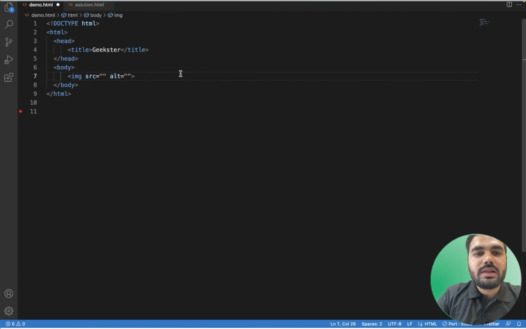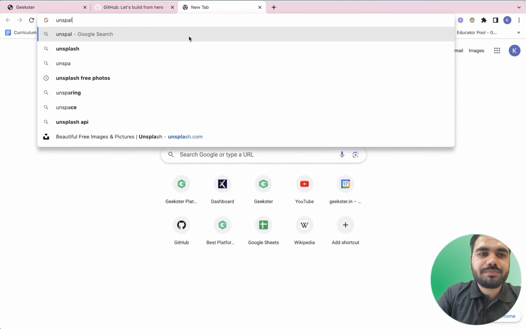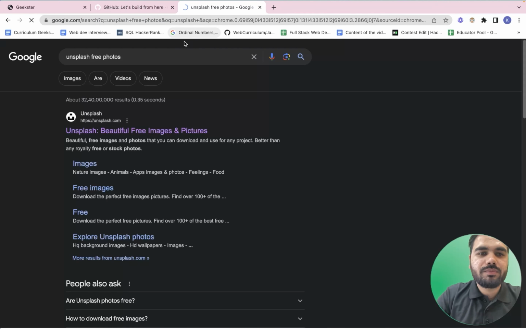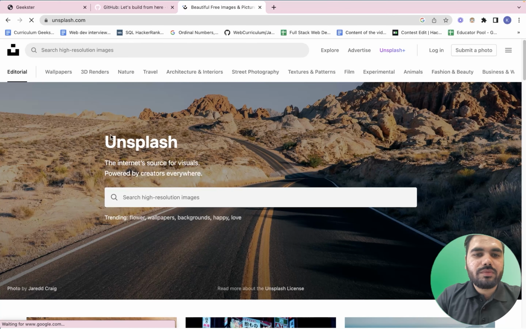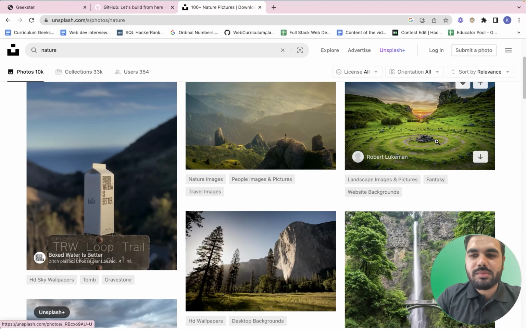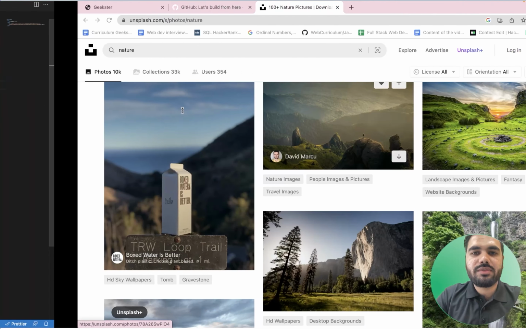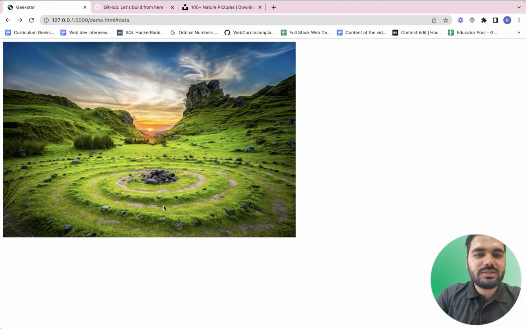So let's first grab some images from the internet. We go to Unsplash and search for some images, let's suppose nature. We are getting some nature images. I just copy the image address and paste the image address in the source. If I save this and go to my page, you can see I'm grabbing that image from the internet and pasting it here.